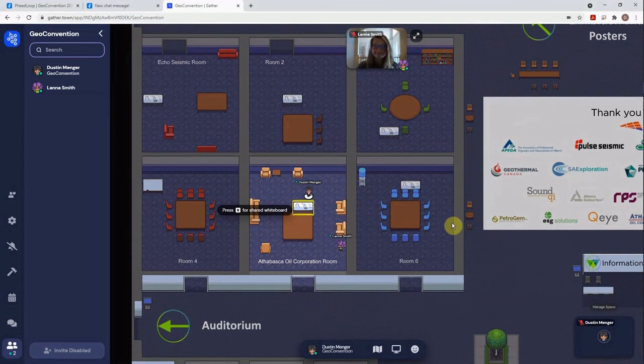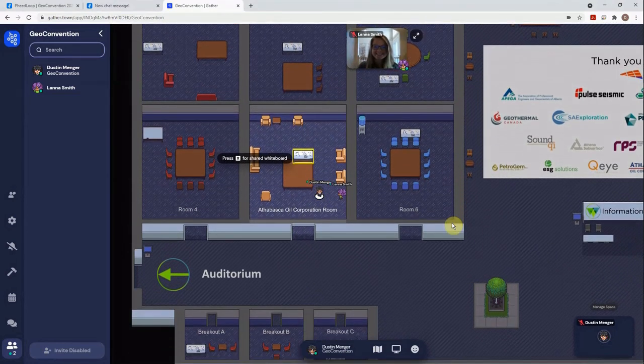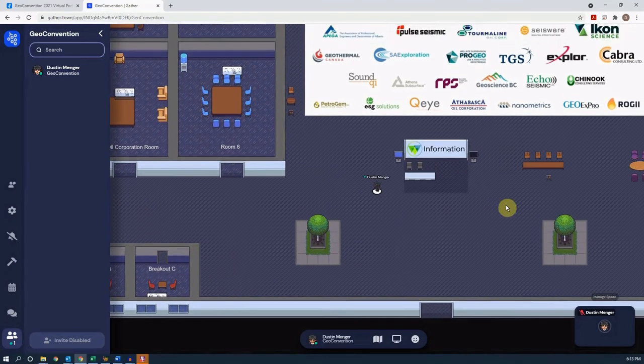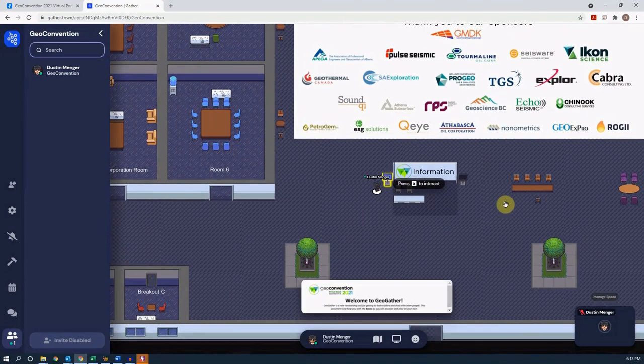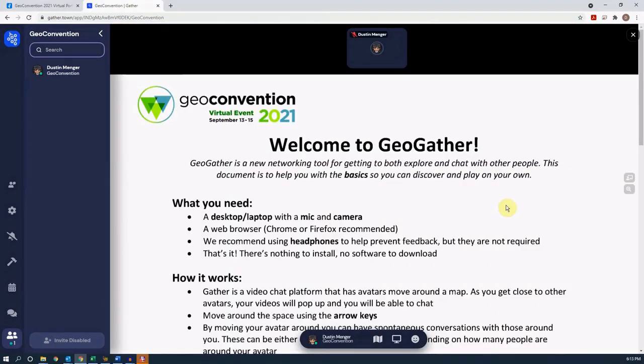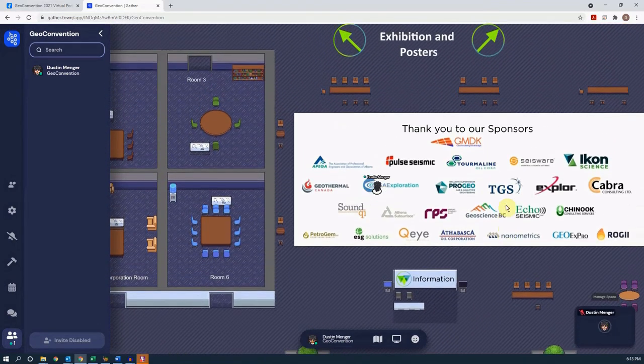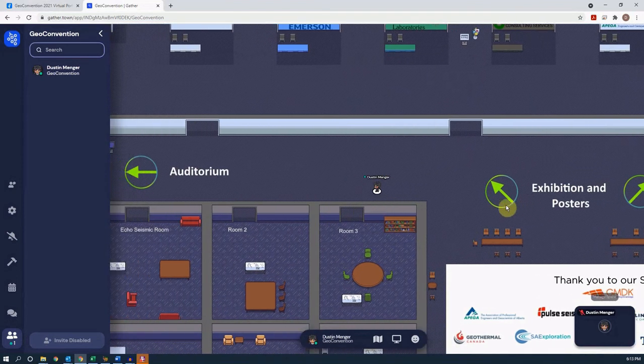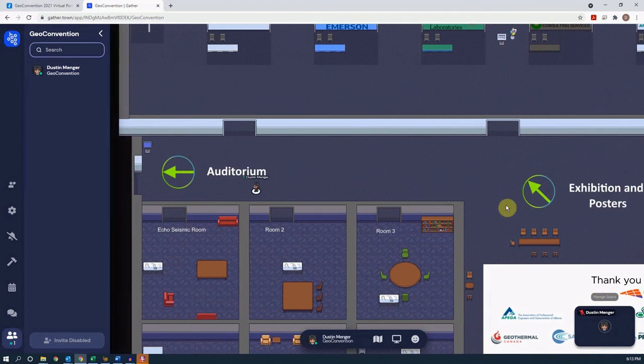As you walk around, you'll see many interactive objects, including posters. To engage with objects, click the X button on your keyboard. Be sure to check out the showcase presentations in the auditorium, the schedule for which is available outside the room and in the program guide. Also, be sure to stop in and check out the GeoGather exhibitors. Just like an in-person conference, stroll the floor and see who you bump into.